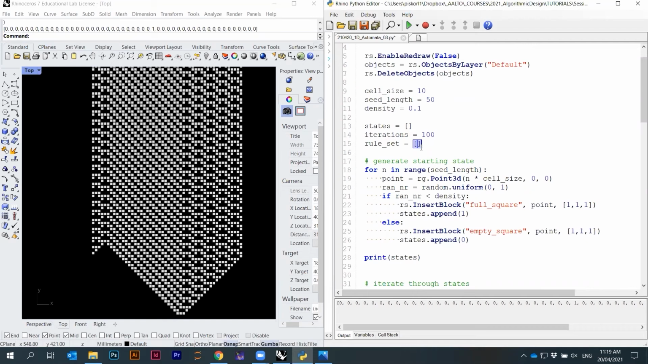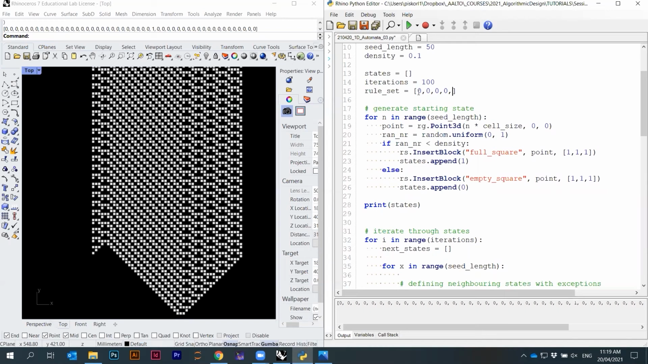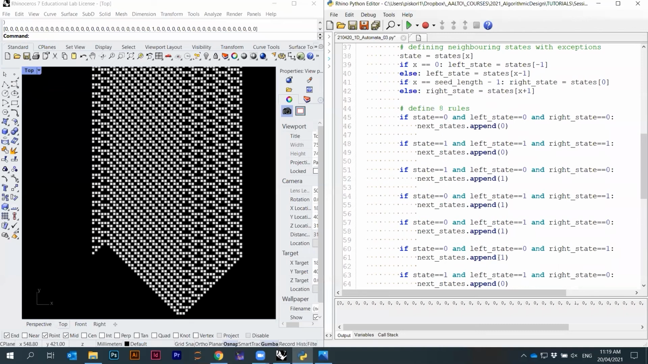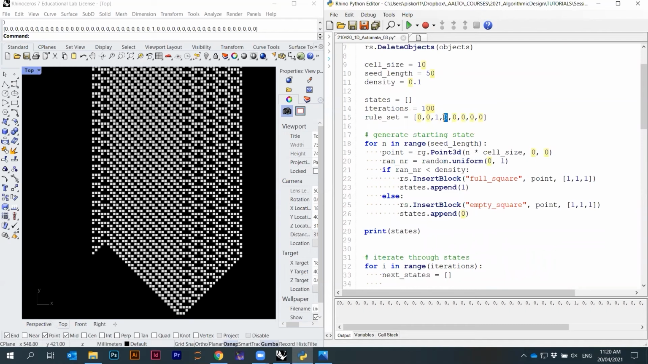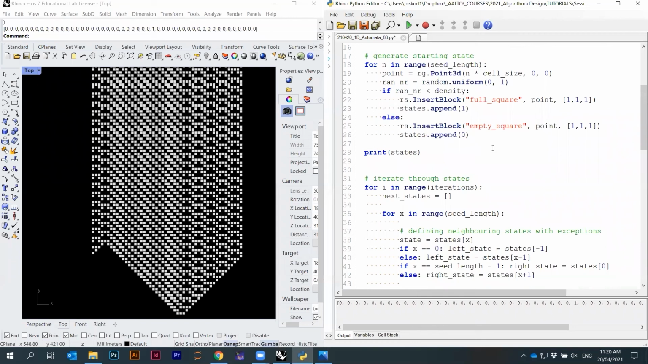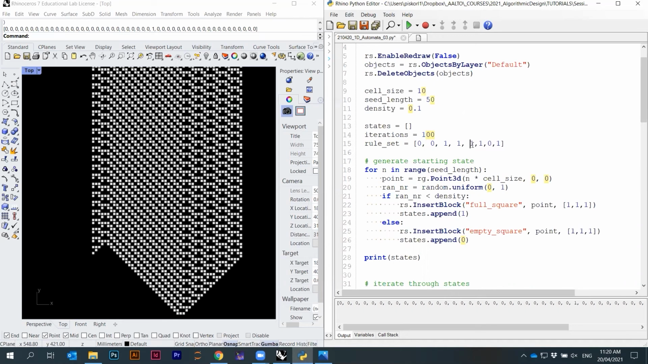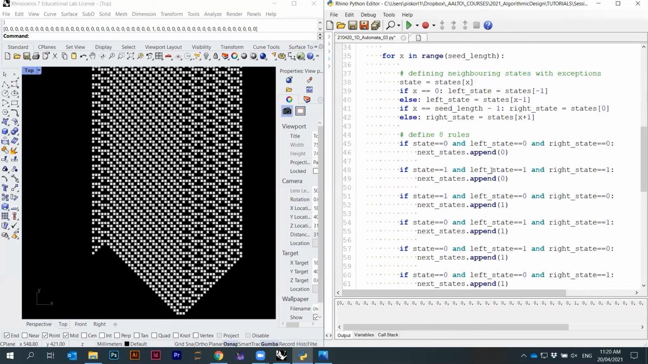So I can, for example, put, how many? 1, 2, 3, 4, 5, 6, 7, 8. Okay, and I can just copy these numbers. So 0, 0, then 4 times 1, 1, 1, 1, 1. And then 0, 1. Okay, so this is now my rule set that is written in a compact way. And I have to just load it in, so I can go from here, rule set here, and I can say, okay, whatever the rule set for 0 is, put it in here.